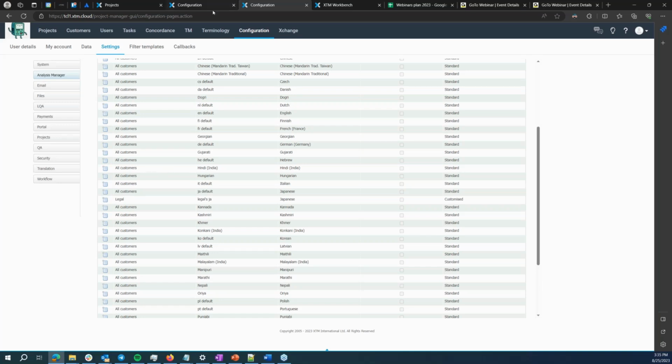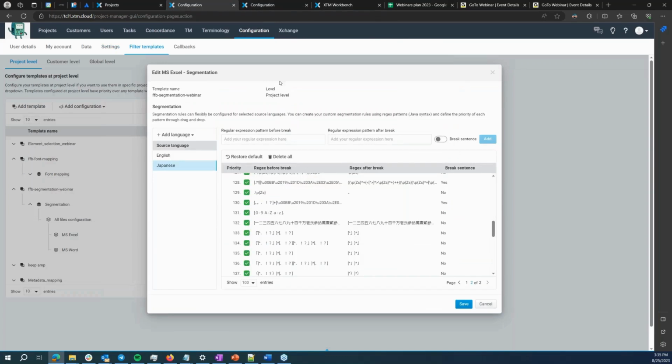Well, in the new file filter builder, I can establish segmentation rules to be chosen at project level. So when I create my project, I can select the filter template, which will contain these rules. And I'm not tied to only one set of segmentation rules for all file formats within that customer. I can choose on a project by project basis.